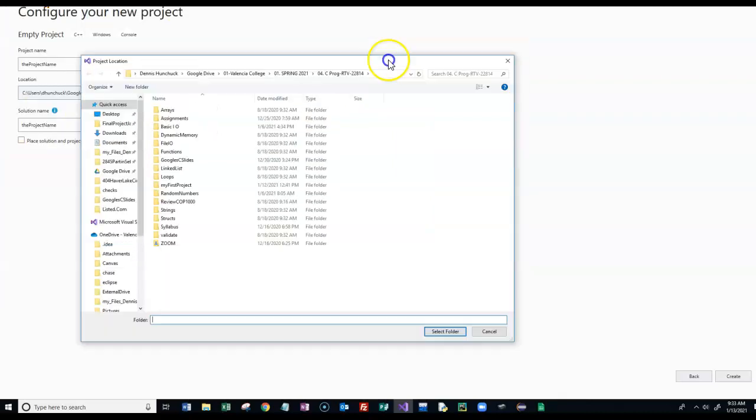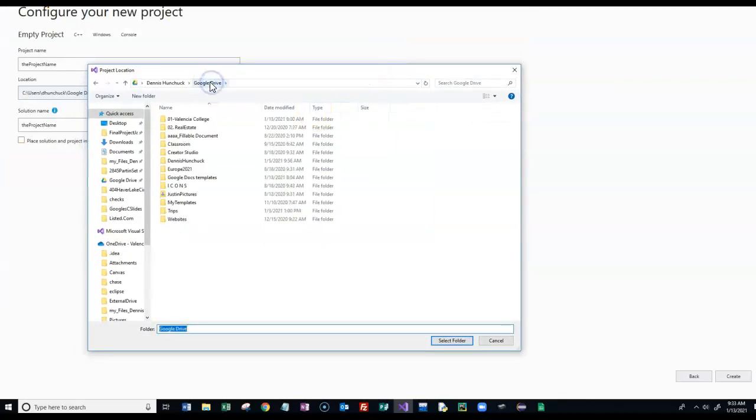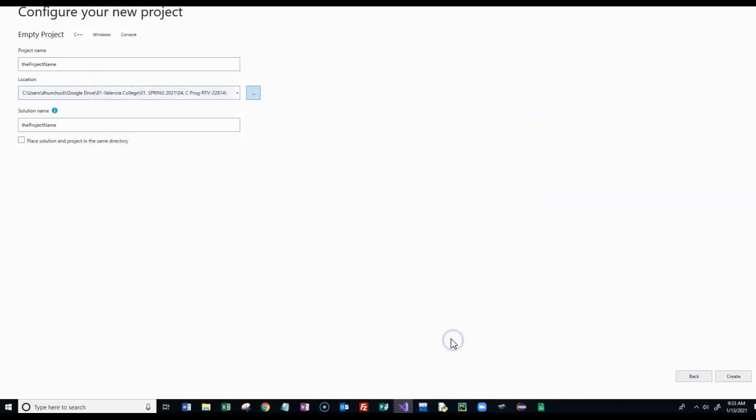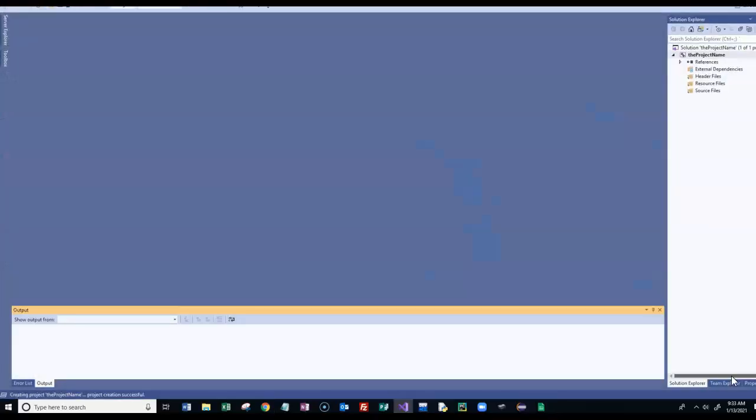So for example, I'm going to go into my Google Drive and I'm going to go to Valencia and I'm going to go to Spring and I'm going to go to C, and at the root of C is where I'm going to store this project. So this is going to be at the root of my Google Drive Valencia Spring C programming class. So I'm now going to say create, and I'll wait a second here as Visual Studio does its thing. And here I am inside of Visual Studio for the very first time.